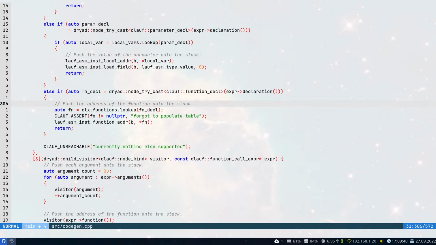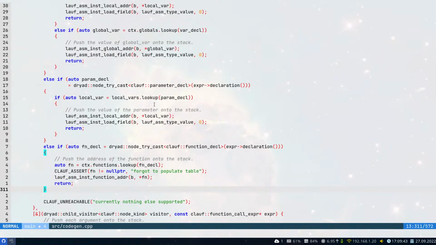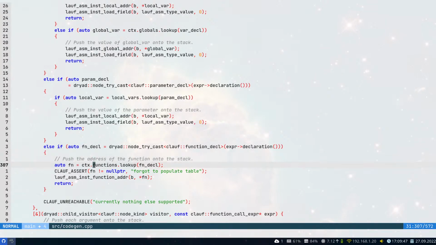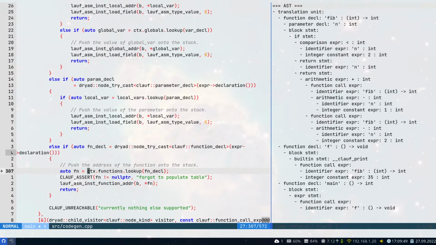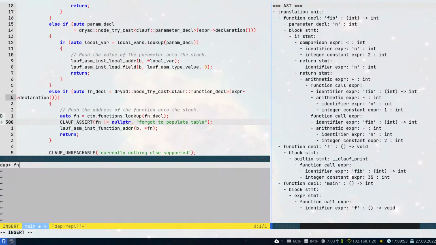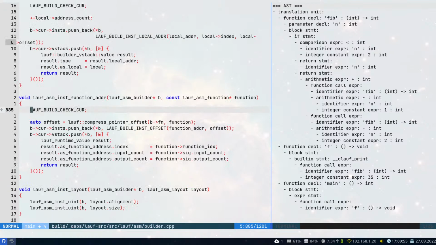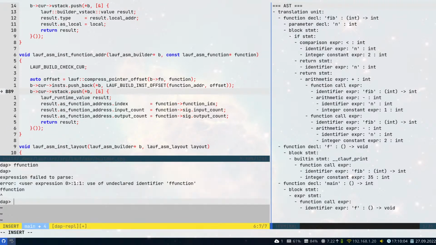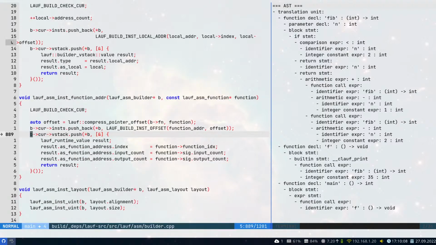No, that seems correct. So let me see what happens when we call a void function. So we are calling the function. What is its signature? Yeah, it's 1. Wait, why is it 1, 1? Oh, it's probably void, right?